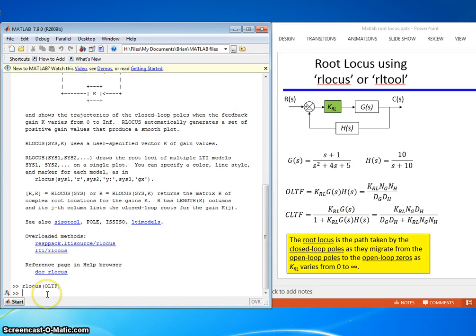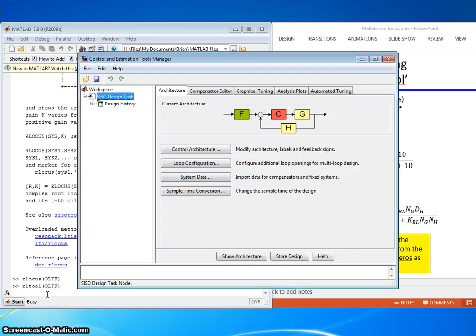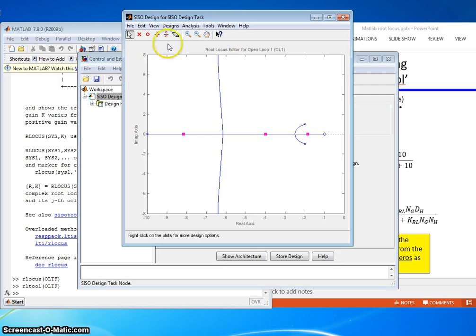The other command is rltool. Let's put in the same open loop transfer function and see what that does. Okay, so that opens the SISO design task, a toolbox kind of thing. This has a little bit more power. You can start to add more complex controllers, and we'll get to that later on. But it has the same root locus that we saw before.